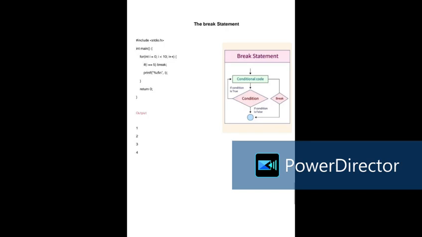Break is also useful in menu-driven programs where the user selects an option to exit the loop. However, use break carefully, as excessive or improper use can make your code harder to read. Always ensure it's clear why the loop is being exited early.